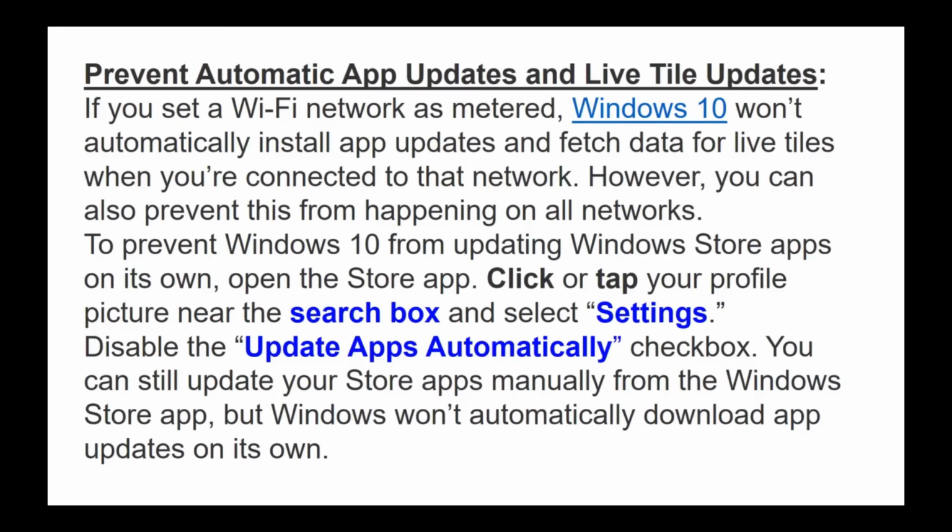Update apps automatically checkbox. You can still update your Store apps manually from the Windows Store app, but Windows won't automatically download app updates on its own. And this really can help you to save your data. But depending on the version of Windows you are using, you might not see these settings in that exact spot, because I checked and I didn't see it.